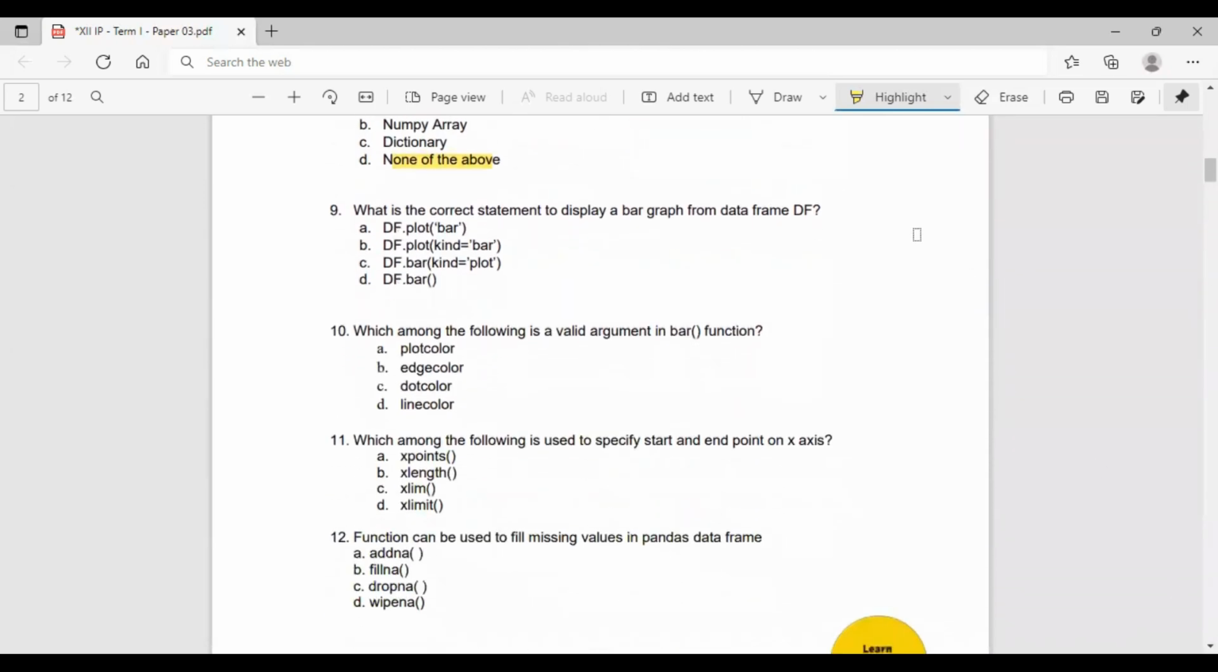What is the correct statement to display a bar graph from the data frame? Okay, it's not from matplotlib. So the function to plot a graph is df.plot, and in the bracket you will be specifying the type of the chart with the kind argument. Kind equal to bar.